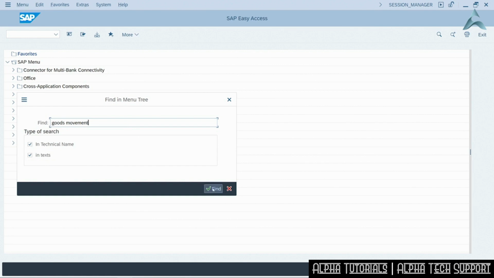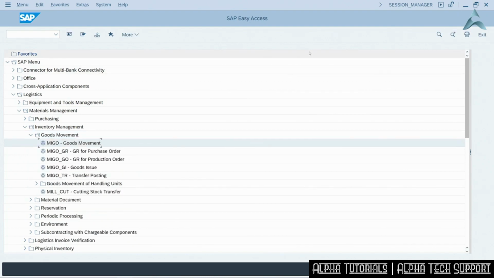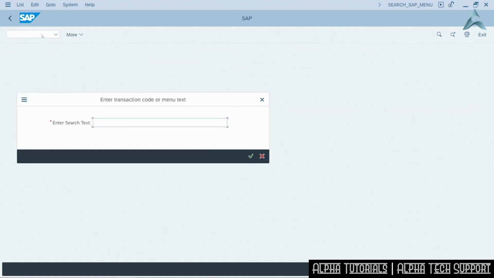Now we'll click Find. That brings us to the Goods Movement folder. We'll click Find Next. And that brings us to the transaction we want, MIGO, for goods movement. The second way to search is by using a transaction code called search_SAP_menu. Let's try it now. In our Enter Search text field, we'll enter goods movement.